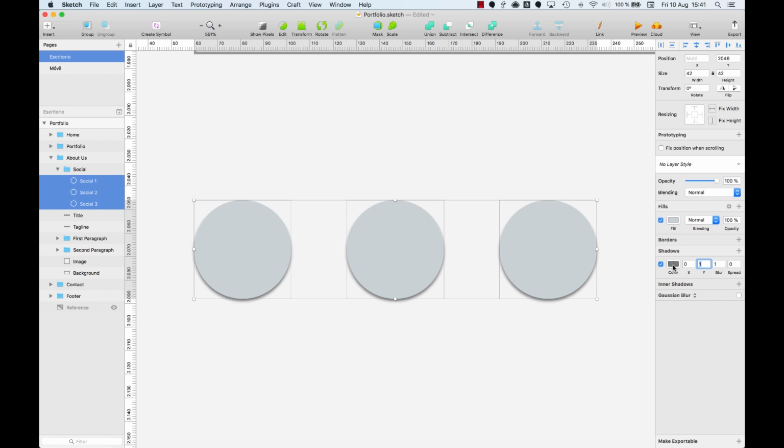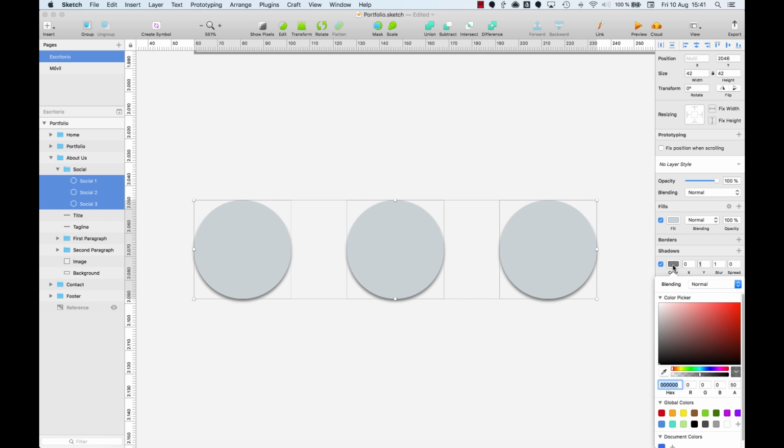Regarding the shadow color, instead of this dark gray, we're going to use a tone a little bit darker than the fill color of the shape. Use the eyedropper to select the color and the picker to choose a darker tone. We can also reduce the opacity. Great! So the shadows for the social networks are ready.